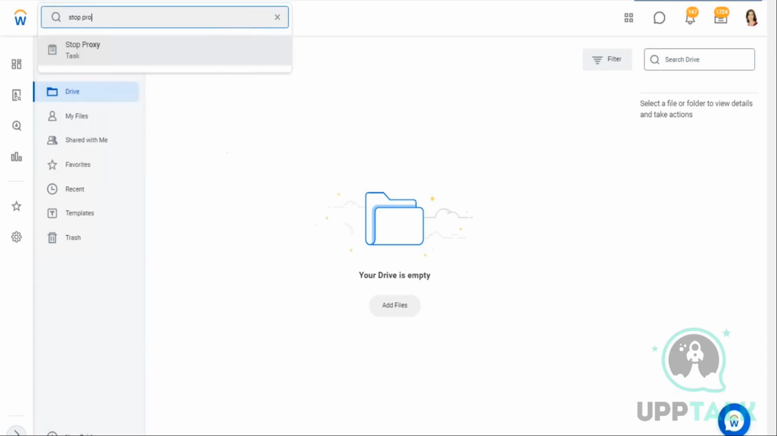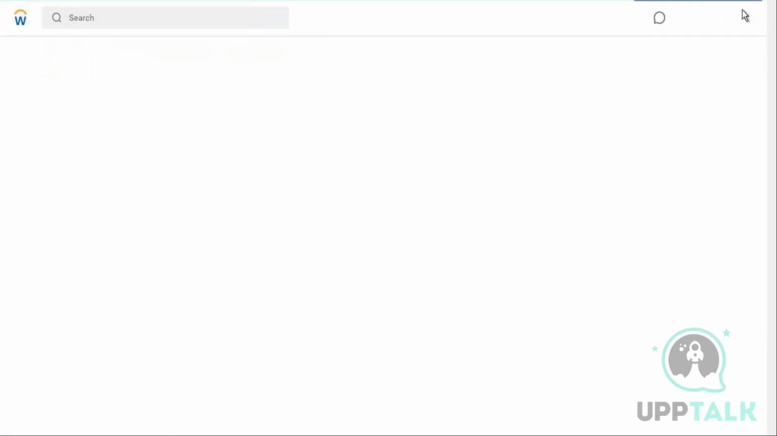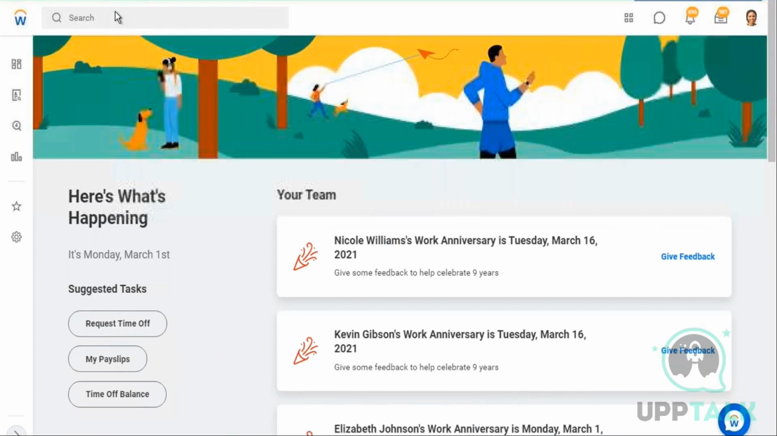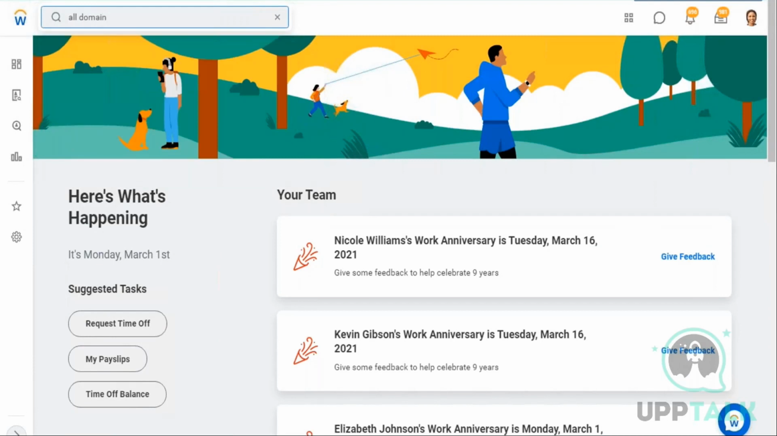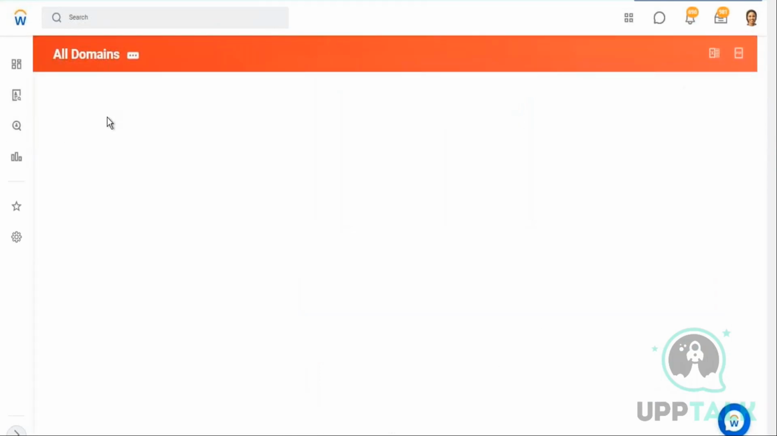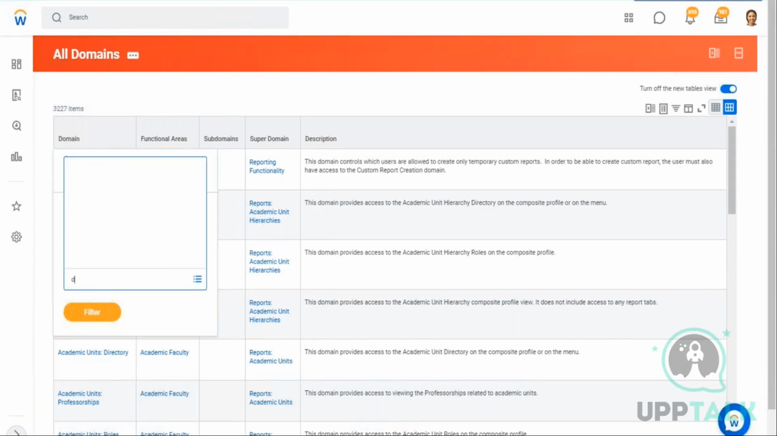So if you want access to the discovery boards, you would need access to Drive, right? And just like everything else, access to Drive is through a domain. So everything that you need access to, always remember, you need access to the relevant domains, because all objects, all tasks, all reports are hidden in domains. There's a report which is called All Domains. You can run this report, and this will show you all the domains. Now I want to know which domain Drive is located in. Let me quickly search for Drive.